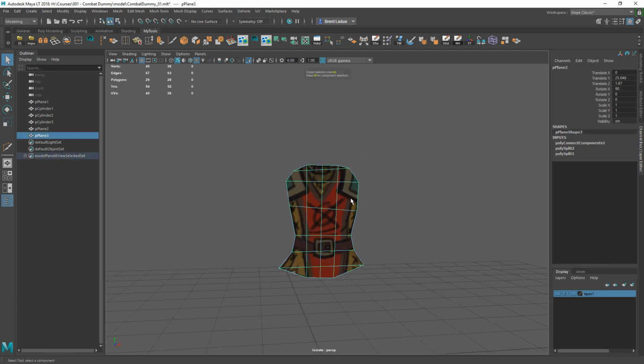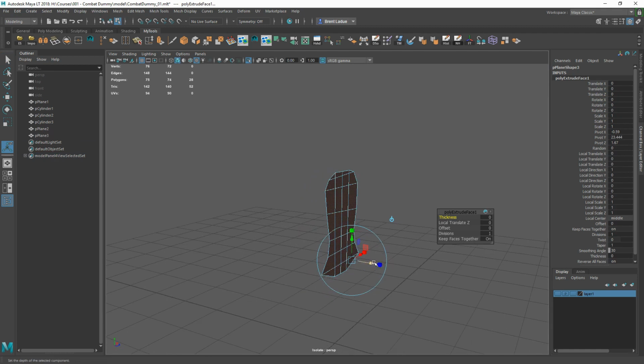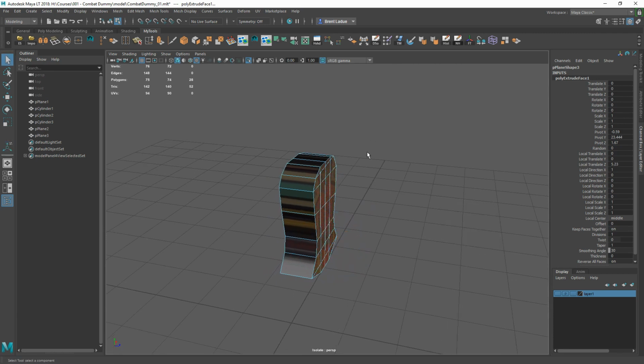And I'm going to actually just extrude this. So we'll take this as a base, extrude, pull it out a bit. We could finesse the volume of it, the mass of it, a little later.